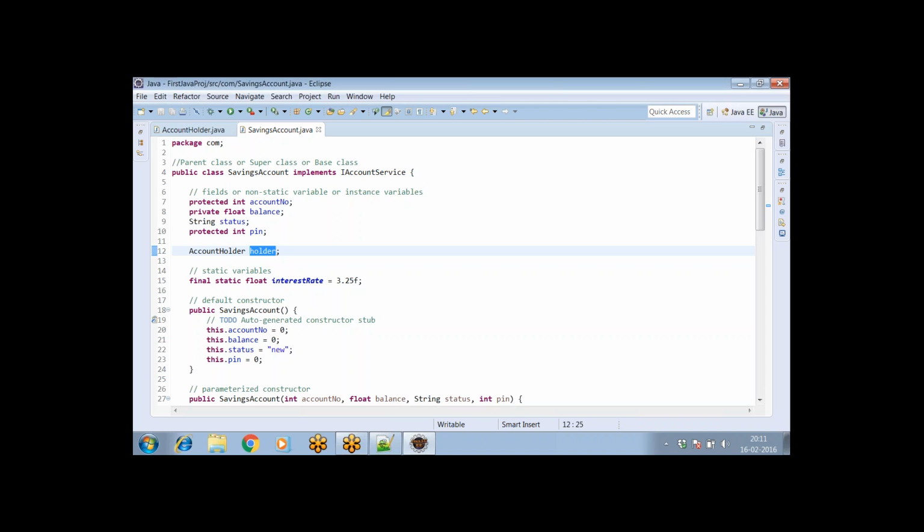The associated account holder object reference will be stored in this reference variable. So let me show you with an example. We'll write the code. We have to create objects. Then only you'll understand better.